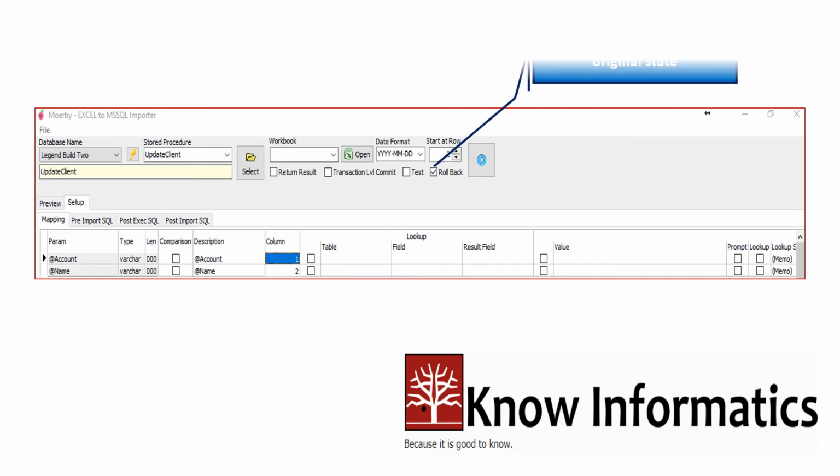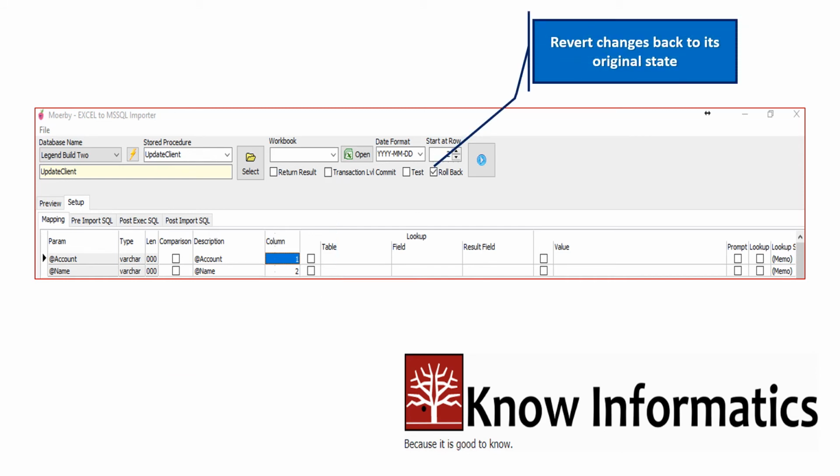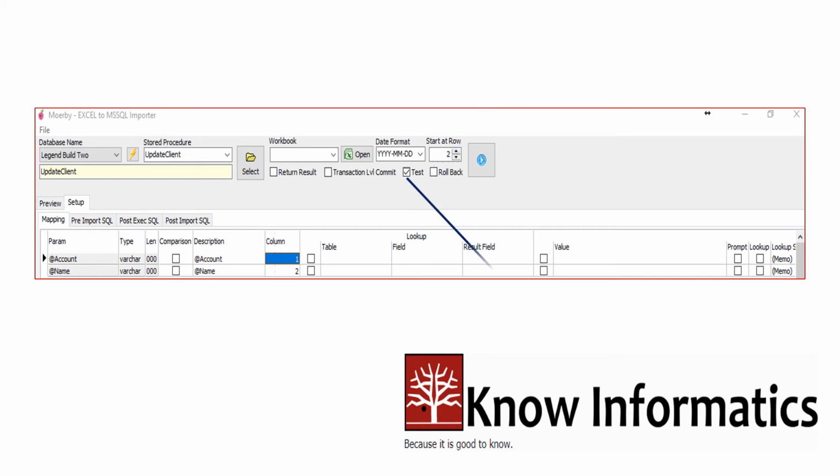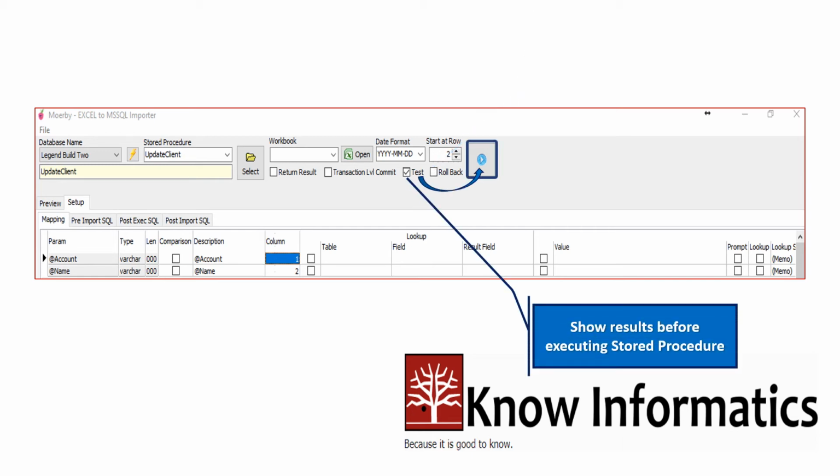Rollback is a safety measure, and if selected, it allows you to revert all your changes back to its original state. And then if you select test and you press the execute button, it will first show you the results without actually executing the stored procedure. In other words, it's also a safety feature.